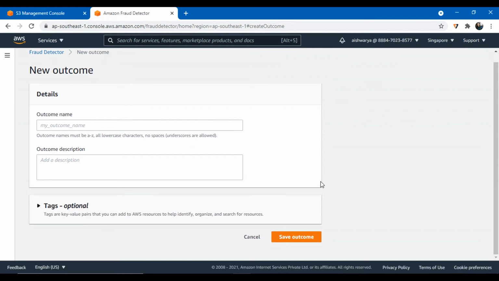High risk will indicate that the outcome it has given is for fraudulent, and medium risk will indicate that the outcome it has given requires some manual review, and low risk will indicate that the outcome is legitimate. So let's create the outcome. First I will create high risk, and in the same way we will create the other outcomes as well.